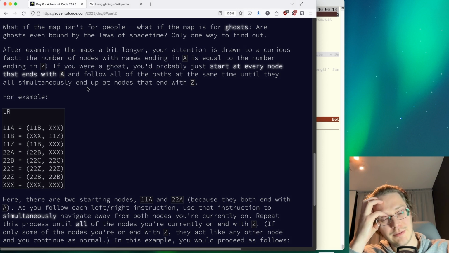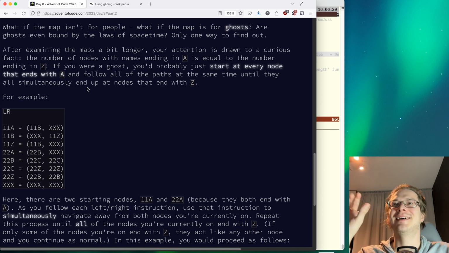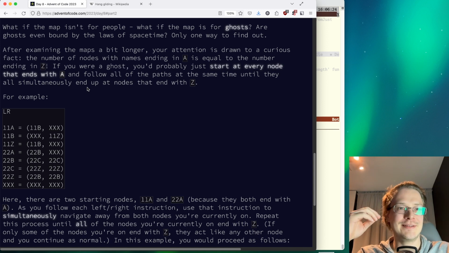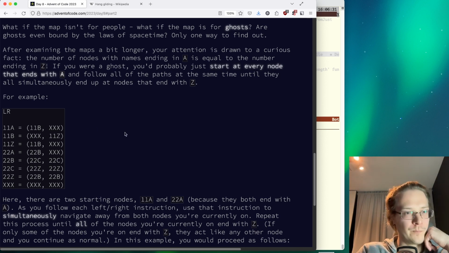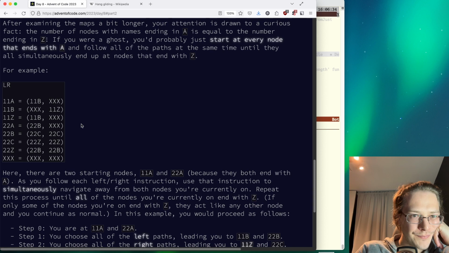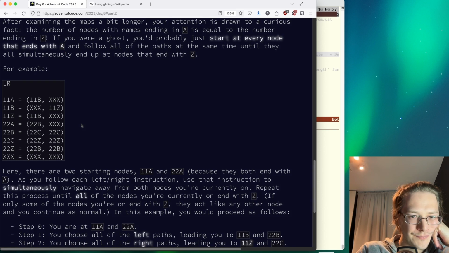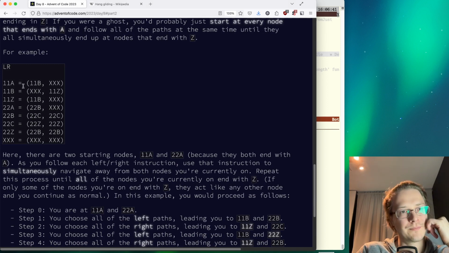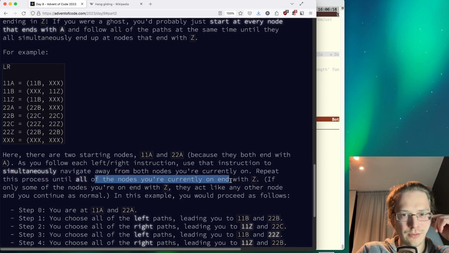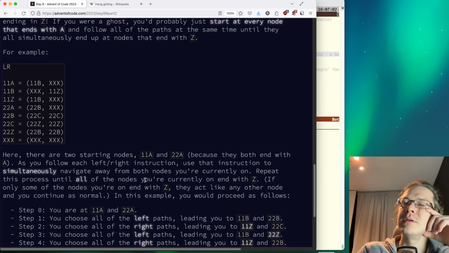And if you were a ghost, you'd probably just start at every node that ends with A and follow out the path at the same time until they all simultaneously end up at nodes that end with Z. For example, simultaneously navigate away until all of the nodes that you're currently on end with that.